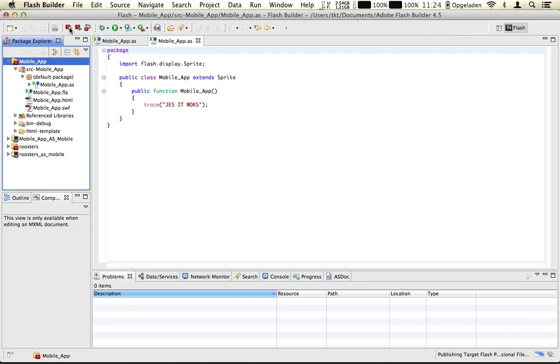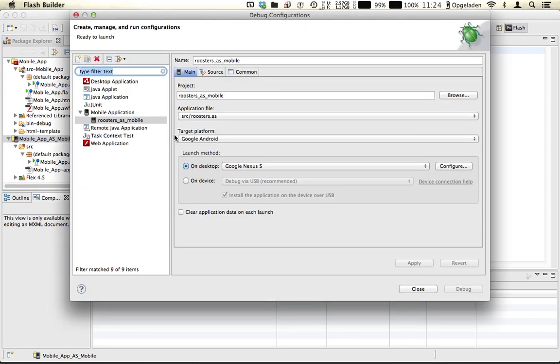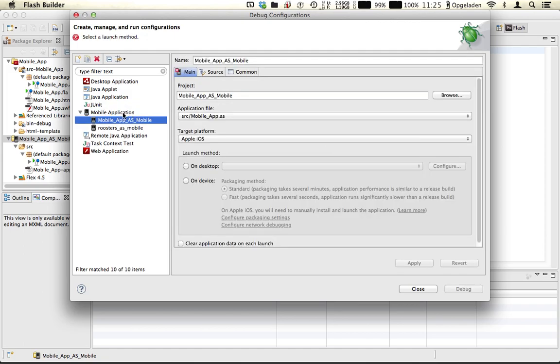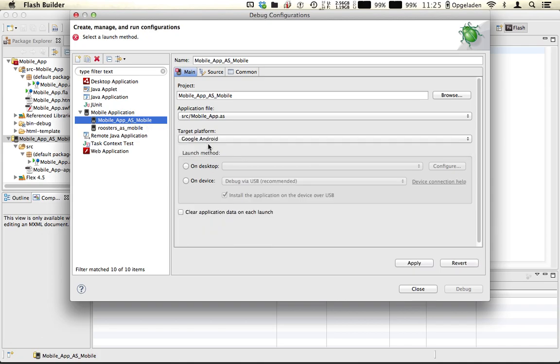Okay, now I'm going to publish this project. And because we set the correct folder, it's going to publish it now to my mobile project. So I'm going to open up my mobile project. And in here, I'm going to go to debug configurations to set the correct debug configuration. In my case, it's already set correctly because I did this once before. But let's create a new one just to show you. Double click on mobile application. Then it will create a new set here. And in here I will be able to change some things. I'm going to set it to Google Android.